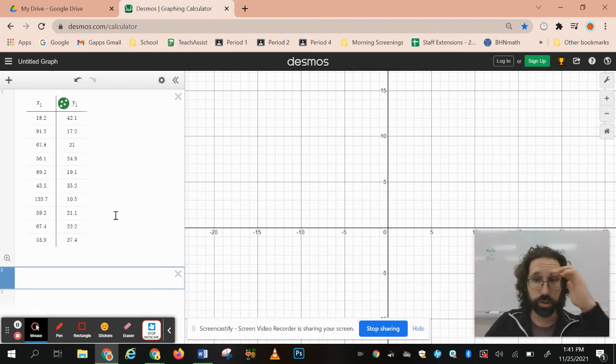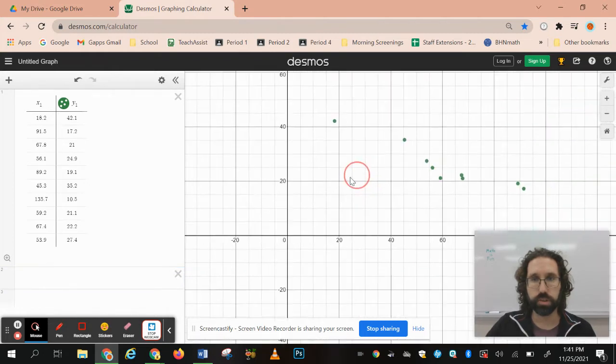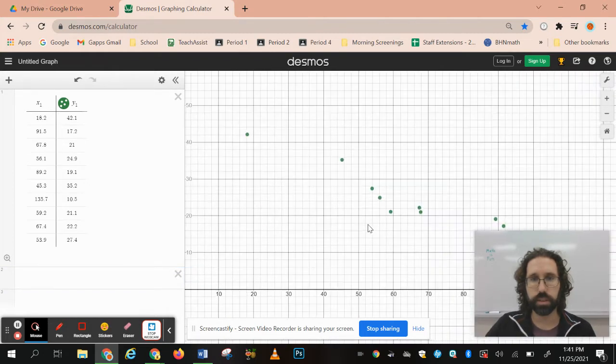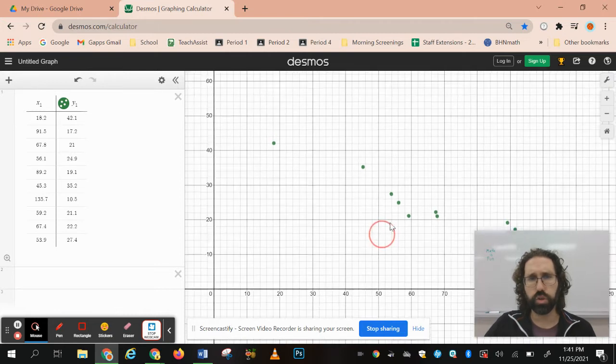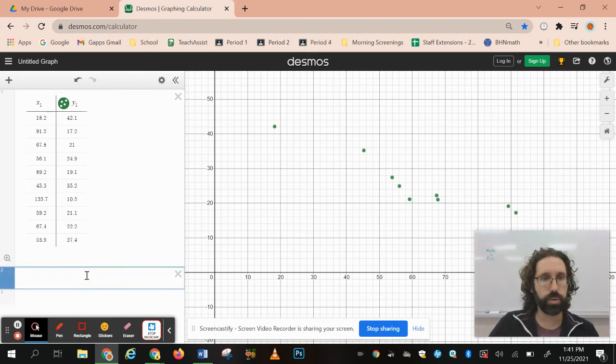Okay, so you've got all your data in there, and if you zoom out, you can see your data points. Oh, there they are. All right. And you could try to draw a line of best fit. You can print this off and draw a line of best fit, but let's actually have the program itself do it.